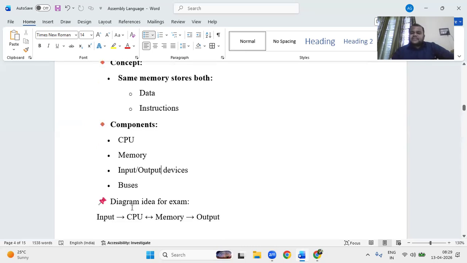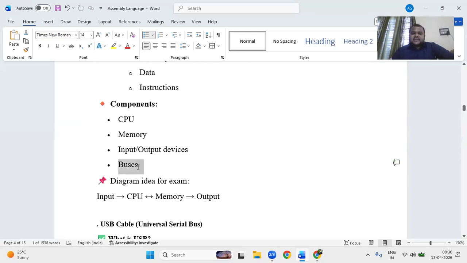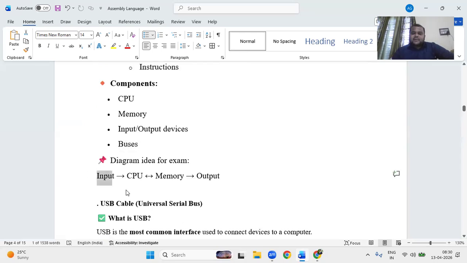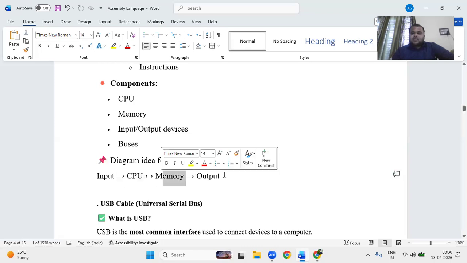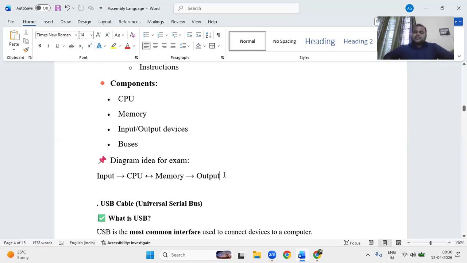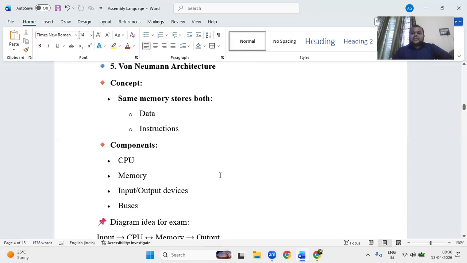What are the components in this one? We have a CPU, we have a memory, we have input output devices, and we have buses. And next is the diagram. Input: we are passing the input to the CPU, right? In the CPU, we have a memory, it's going to execute all that, and output, you will get the output. That you can see, the Von Neumann architecture. If you know all the fetch, decode, execute, that one is the Von Neumann architecture. You can go through it.